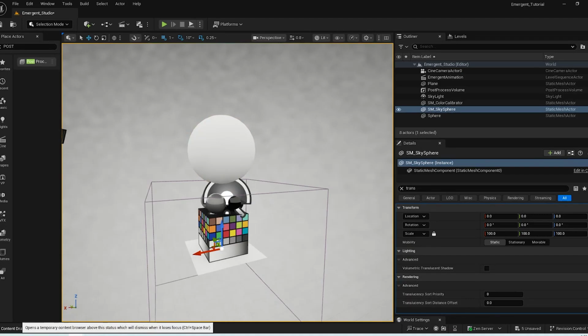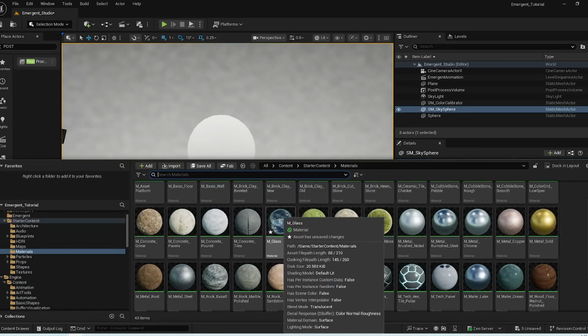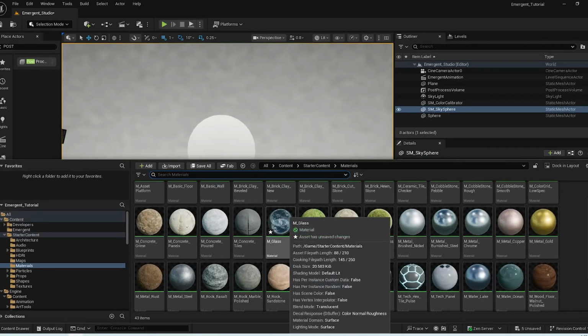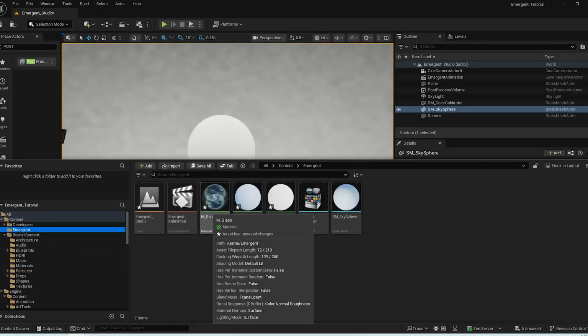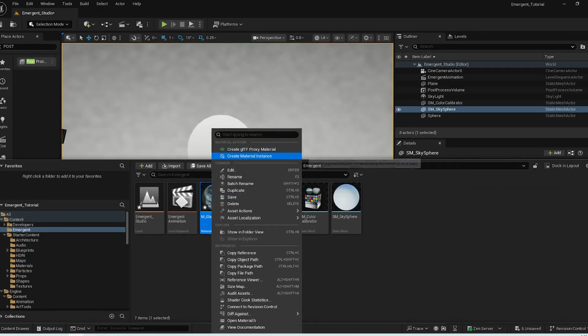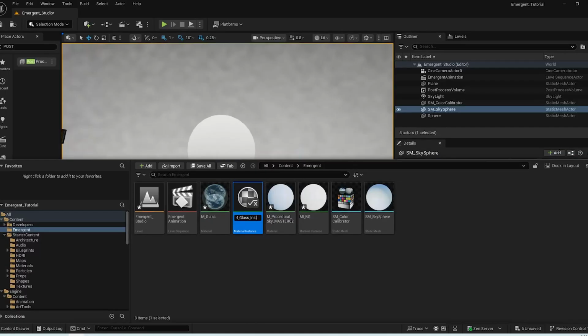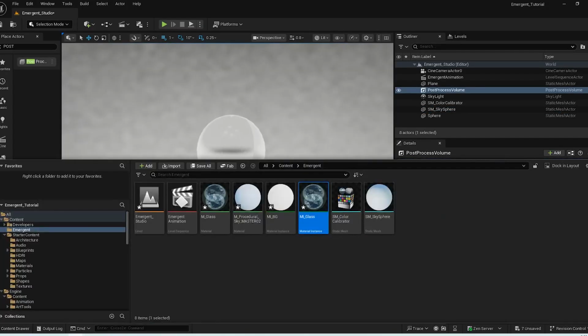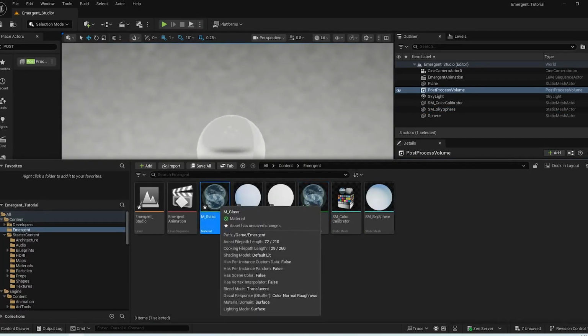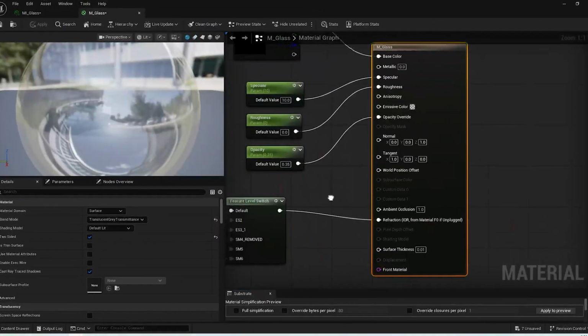So go to content. You guys see this glass, M glass. Okay. Drag that into Emergent. Copy it. There's our glass. Let's make an instance. Create a material instance. We're going to call this material instance glass. Okay, we're going to put this right on that sphere. Then we're going to go into the parent material here.